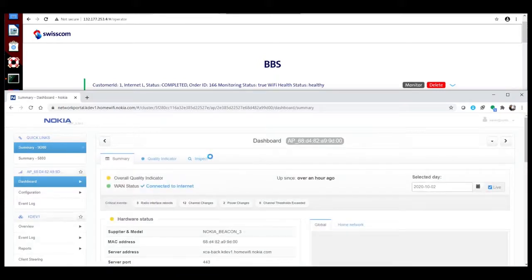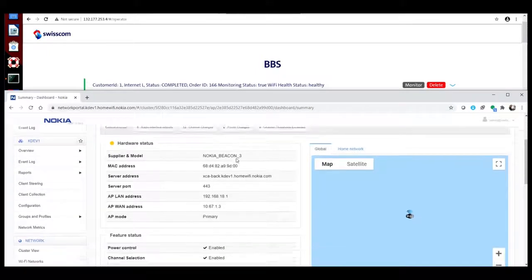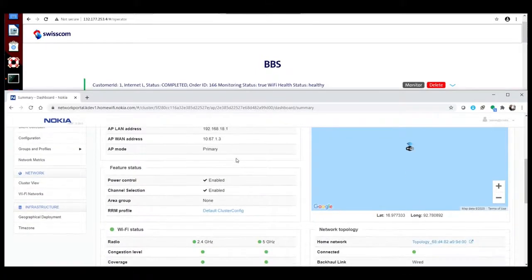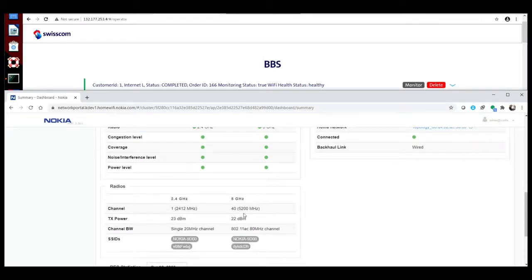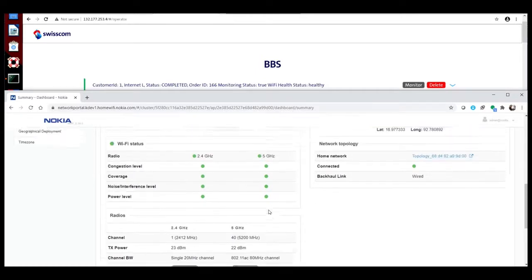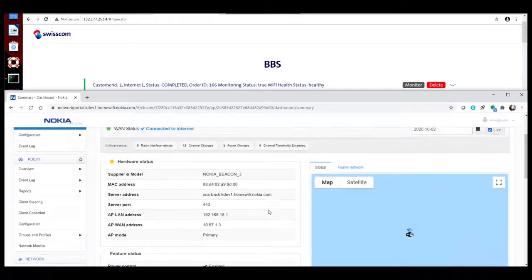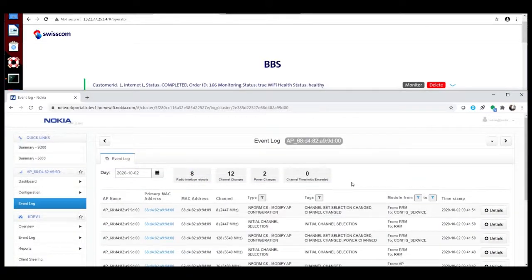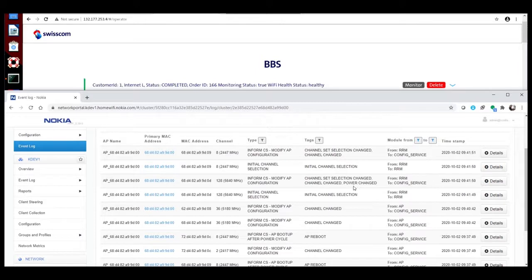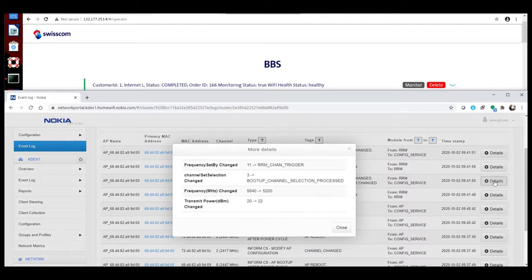Summary page provides the basic home network Wi-Fi details, primarily Wi-Fi status and radio. You can see channel 1 and 40 are being used as a current operating channel of RG. Event log shows the actions performed by the RRM and RG. On every boot up, it does the initial channel selection and sets it to the RG. You could see it on the screen. Initial channel being set to 40.